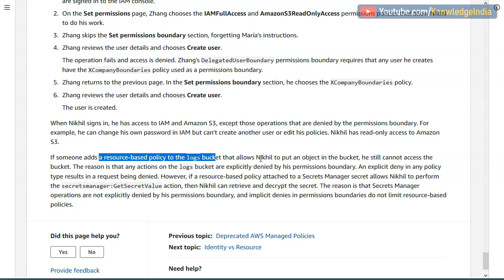But let's say for the other bucket called bucket 1, if an additional policy, some bucket policy, is written specifically for Nikhil, which allows Nikhil actions like put object, then Nikhil would be able to do that. Because you see, in Nikhil's permissions boundary, only one deny is written, and that is for the logs bucket, right? Other than that, a deny is not written.